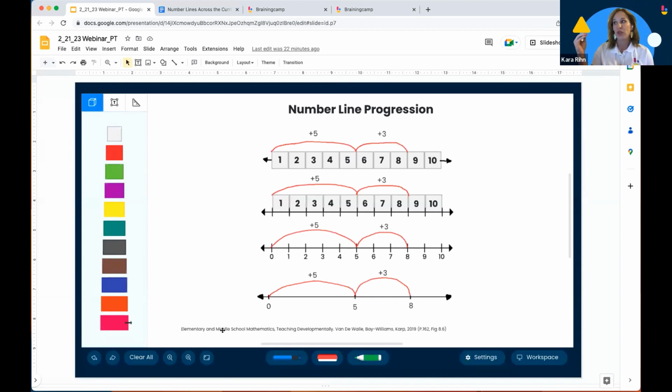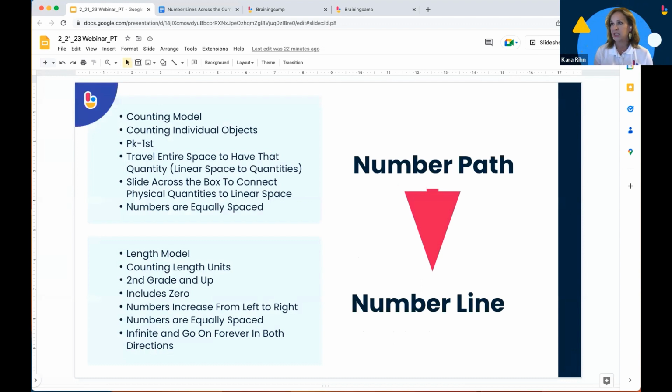We want to make sure that we progress our students through this meaning so that they don't just skip right to a pretty abstract tool like a number line. That's why they say don't do it till second grade, because it is a little bit more abstract.